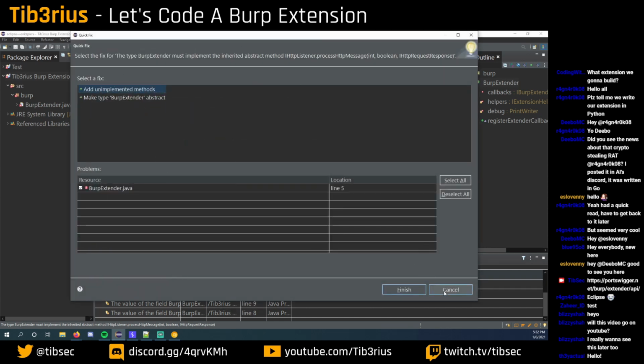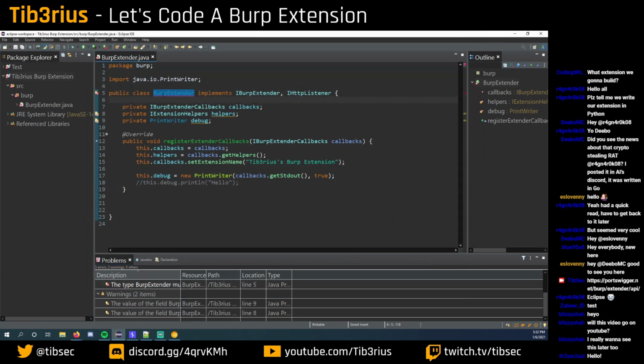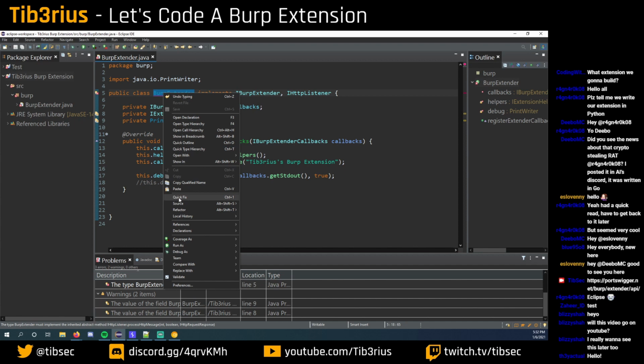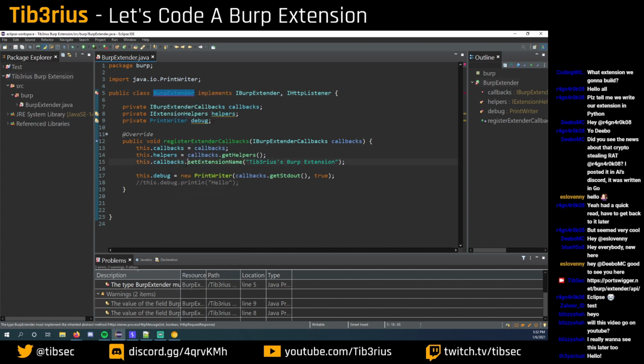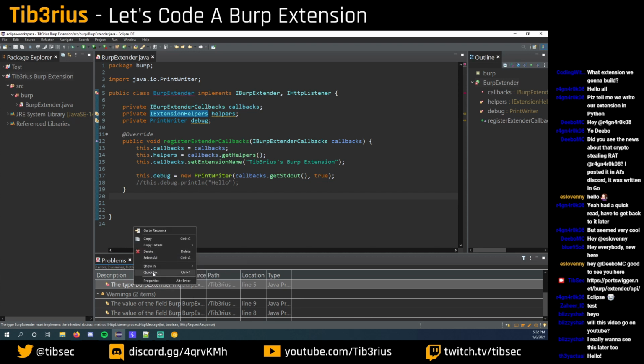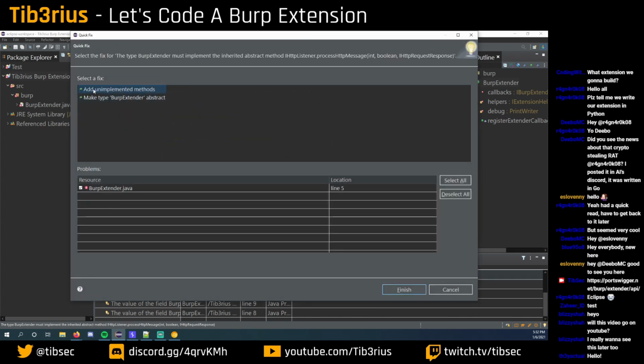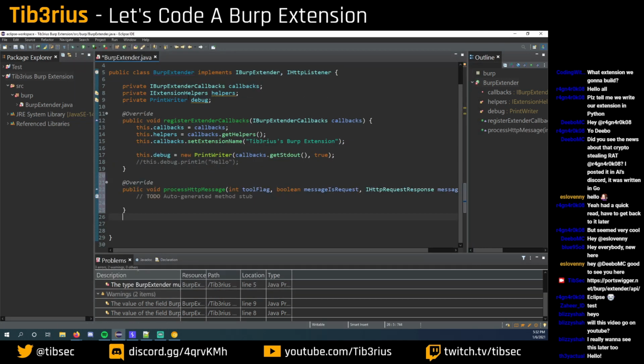Okay. So I guess you can just right click and do quick fix, or you can if it worked. It's down here. I did it, so I right-clicked on this quick fix, and then it said, okay, add unimplemented methods, which is what it should do. Right. Okay.